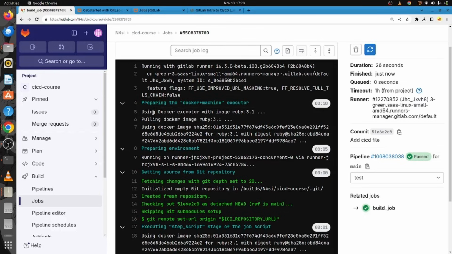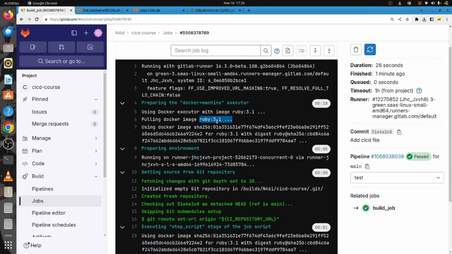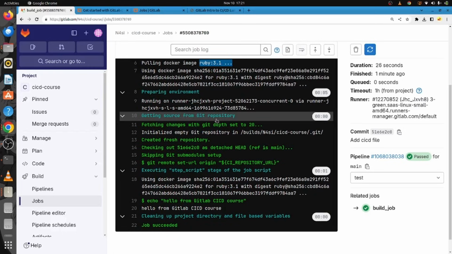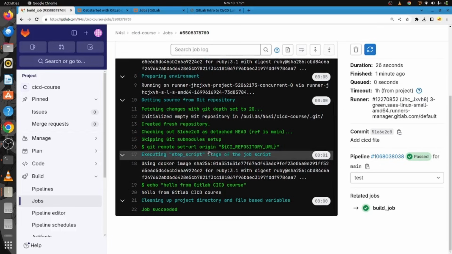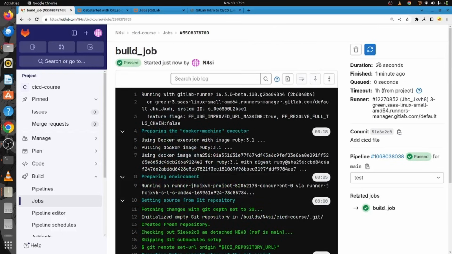Next, you can see a build has been created using a Docker image, which is the Ruby image. So the image used to execute this particular script is Ruby. Next, it is preparing an environment for our job. It is getting the source from the repository, executing the script, and lastly we have a message, hello from GitLab CI/CD course. This means our job has succeeded and our pipeline has run successfully. You can also see more information about the job here. So the job ran for 26 seconds. It has finished in 1 minute.